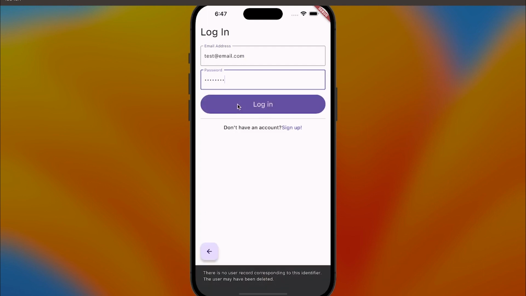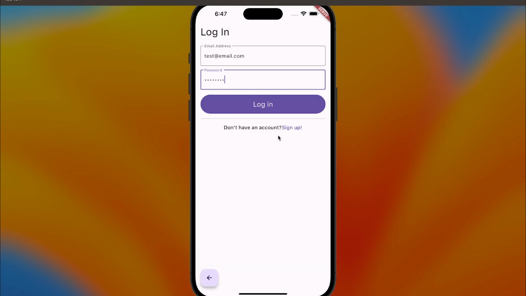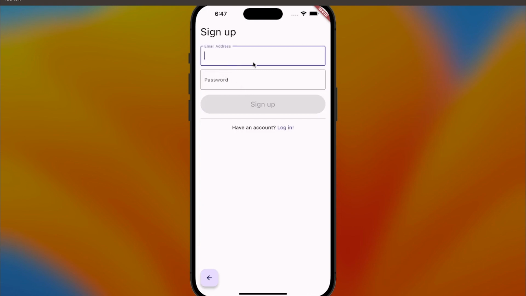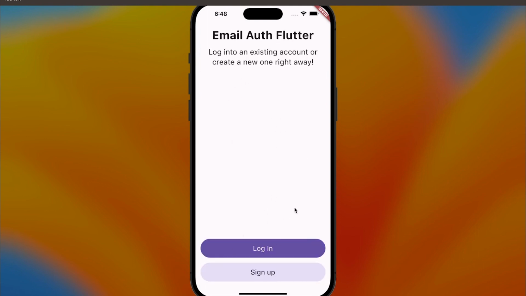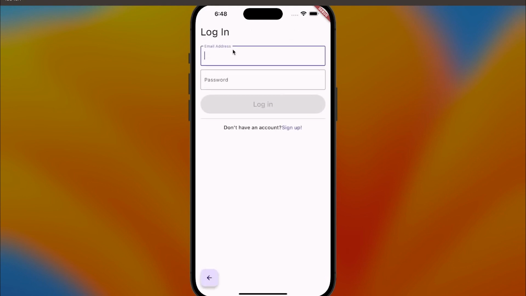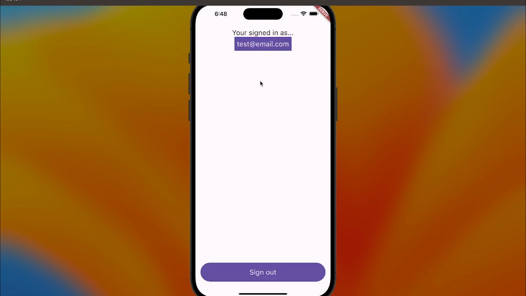If we try to log in, you can see that it says an error on the bottom. Now go to the sign up page and provide the same details and create an account. It should take you to the You're Signed In As page, and you should see a sign out button. Click it and go back and log in using the same details. As you can see, it's successfully logged in.